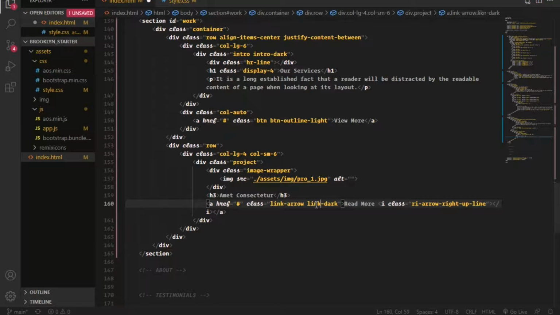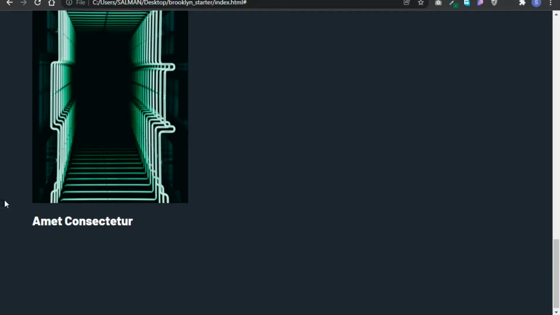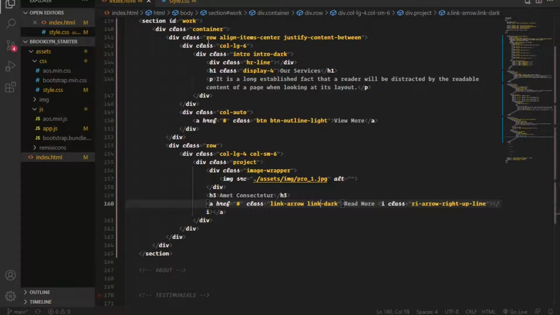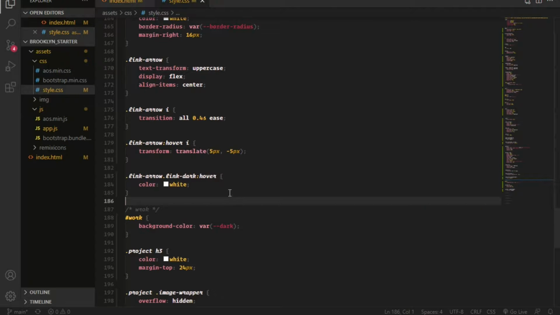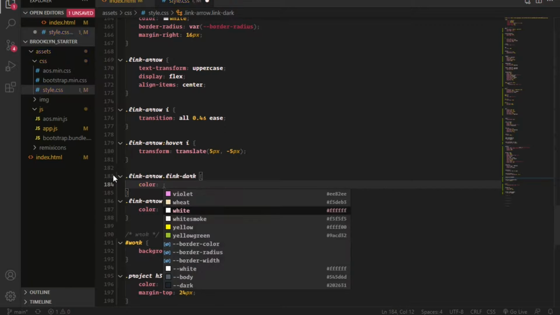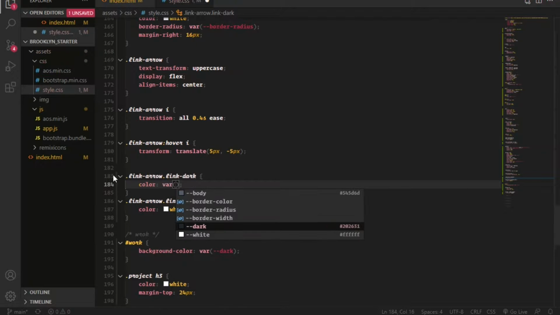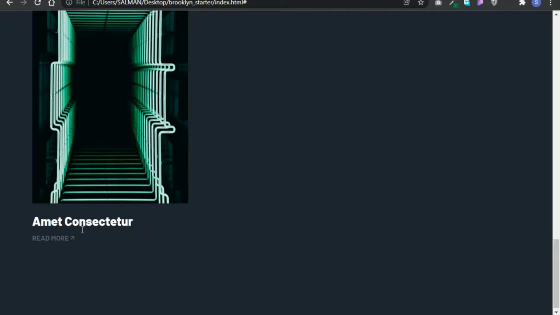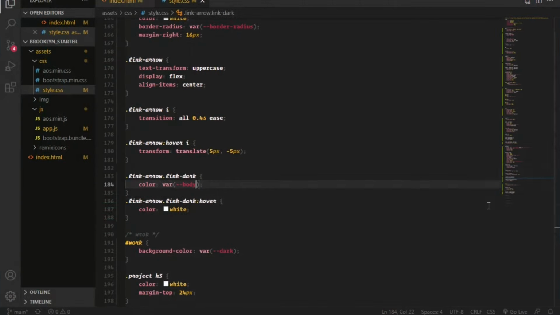Okay, so this will be link. Color white, and also I'm gonna set the color to the body color. Okay, so as you can see, it's looking good, and I'm gonna select the image.